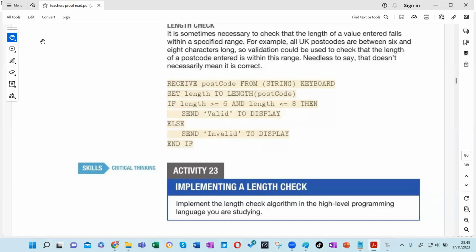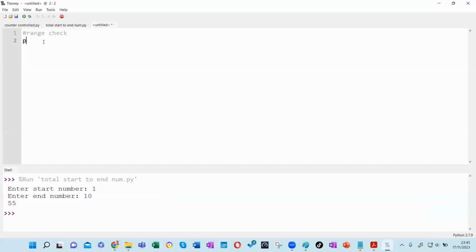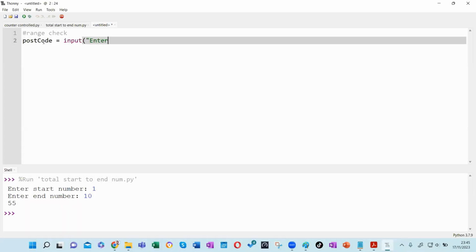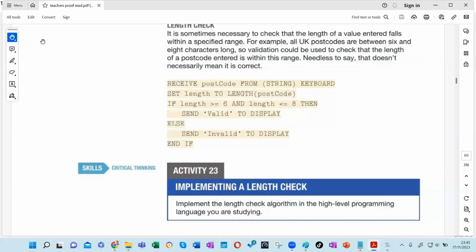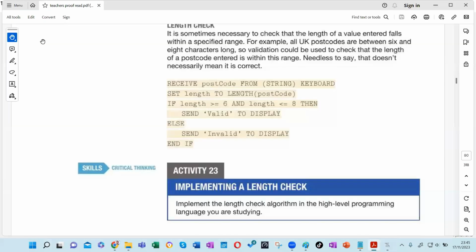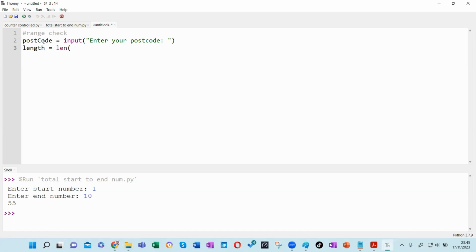Receive postcode from keyboard. First watch, okay? So postcode equals input, no int because it's a string. Enter your postcode. Okay. Get the length of the postcode. Set length. Length equals len. The Python command for length is len, len of postcode.